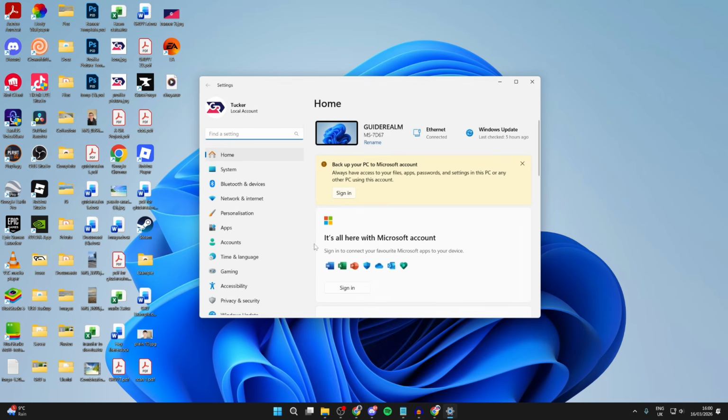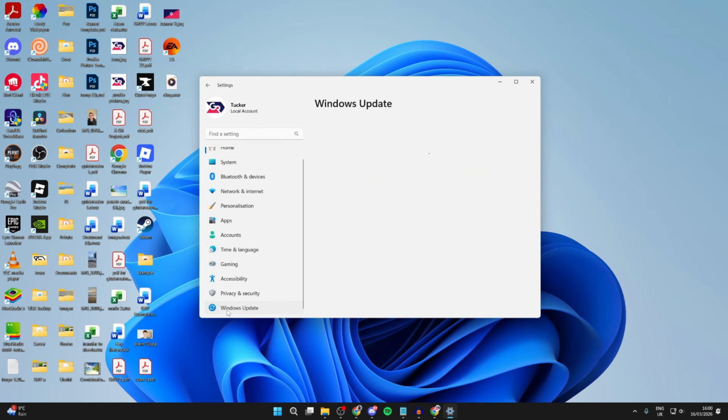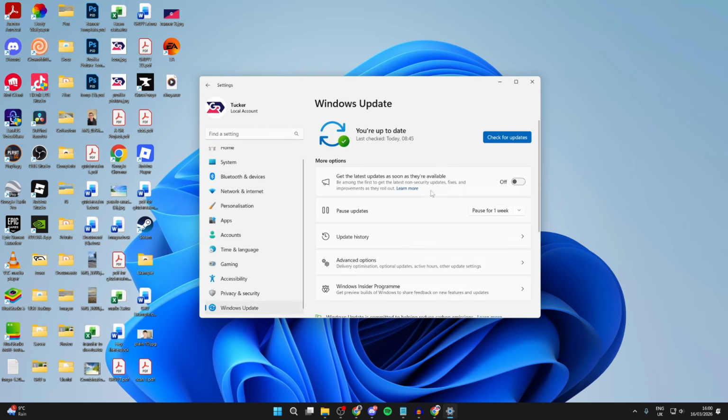Now, what you need to do is go down on the left and find the option for Windows Update. Wait for this to load. And then you need to find Pause Updates, and you can come to the right. You can click here and choose how long you want to pause for.